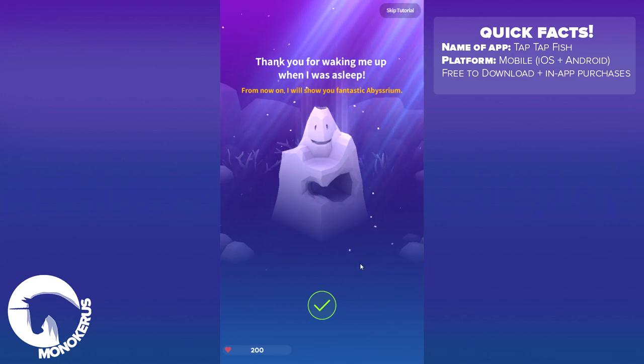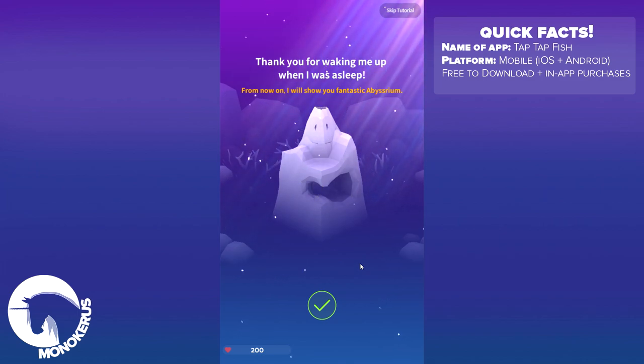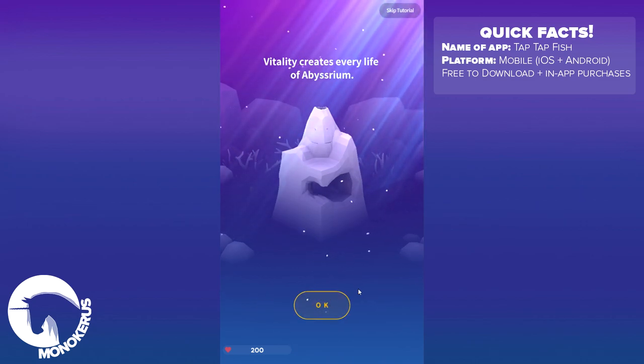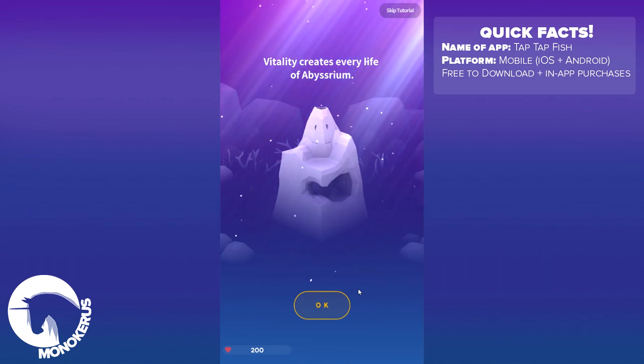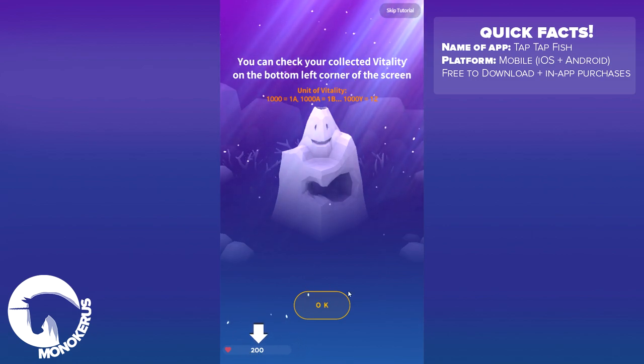So now my coralite is awake, and we are going to start adding corals and seaweed and some fishes just to give him some company, because he's all alone here in my aquarium thingy. So if you tap on the coralite and get vitality, you can create life. And you can check the vitality down here.